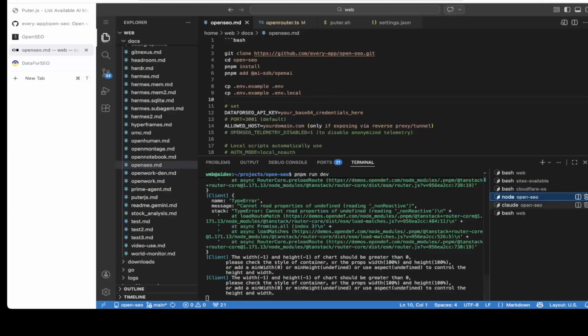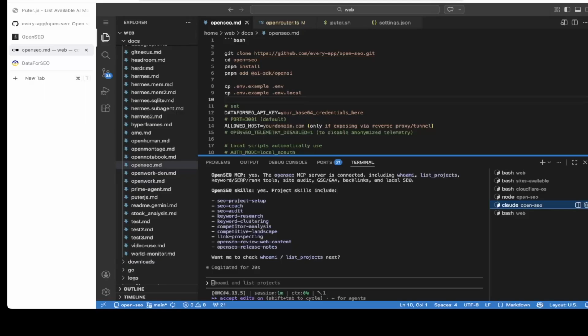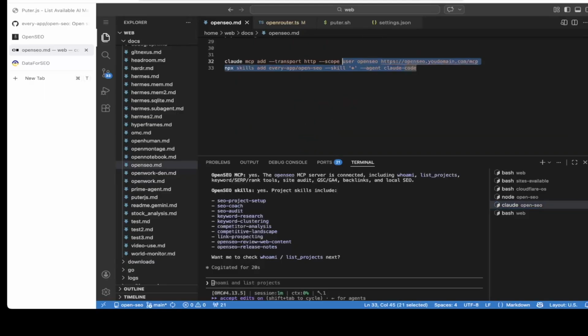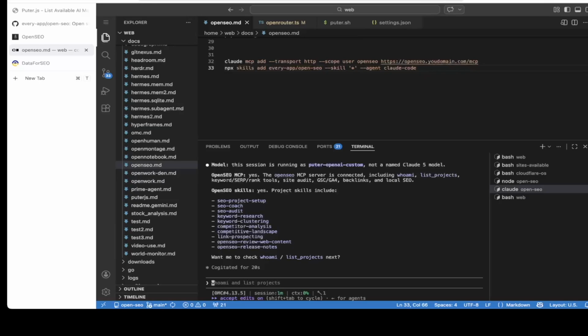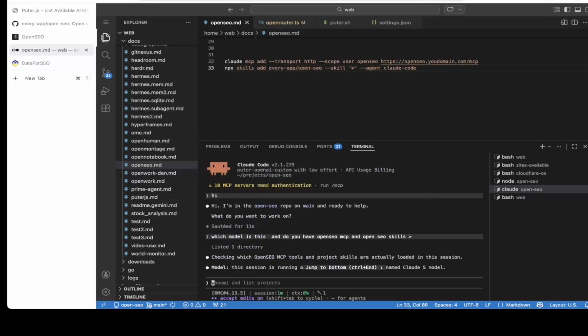So if you go to Claude and install this tool command, which is called MCP, to add the OpenSEO MCP that you set up, and also do an install for the skills for OpenSEO. So you should be ready to go with Claude Code, and you can use Claude Code with OpenSEO. So for example, we actually set up the MCP and also set up the skills.